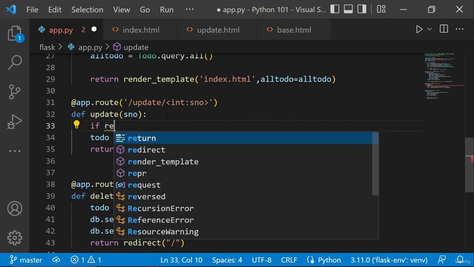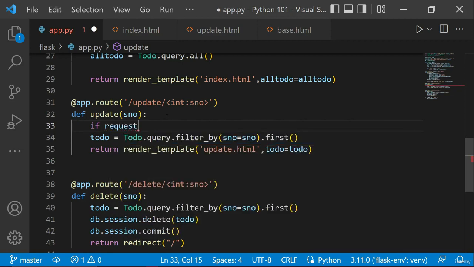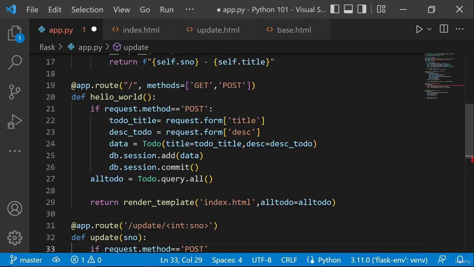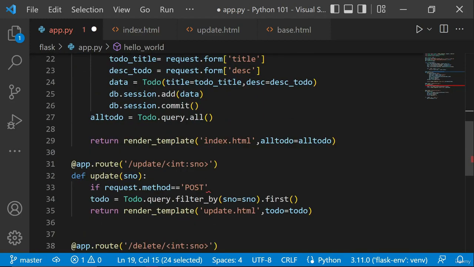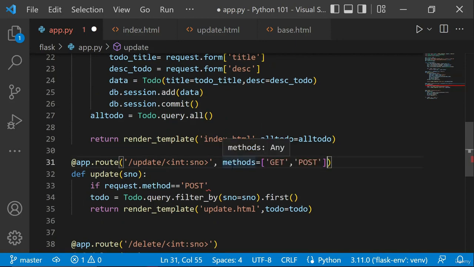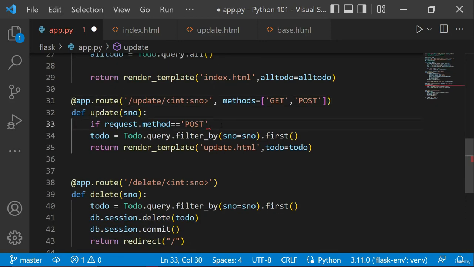request.method equals to POST, and also we need to add this piece of code in here as well for the update. And after that, we are going to be performing some operation.